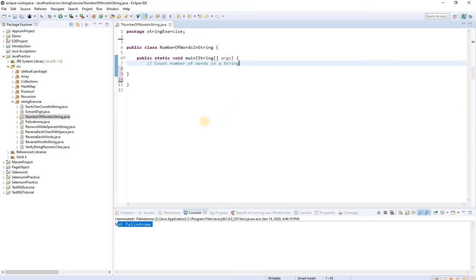Okay, let's see. For this problem, I created a class named NumberOfWordsInAString with the main method. Then I will take the string from my system. It means I will get the string from my keyboard.